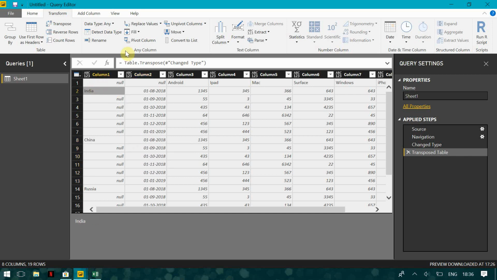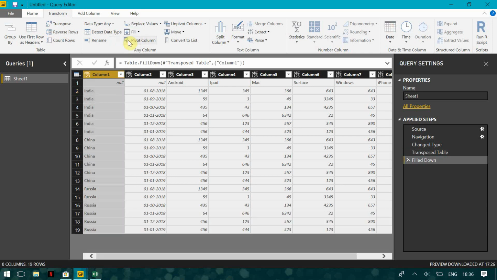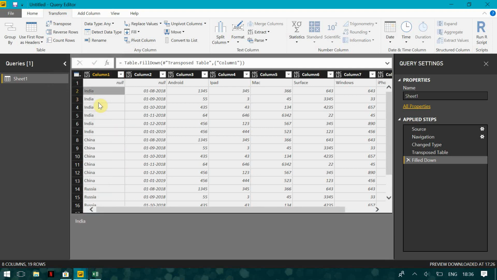So what I'm going to do is I'm going to use the fill option. So what does fill basically do? That's what I'm going to show you. So I clicked on fill down. So fill basically fills the null values based upon the current value till the next value is found. Okay, so that is the use of the fill option.